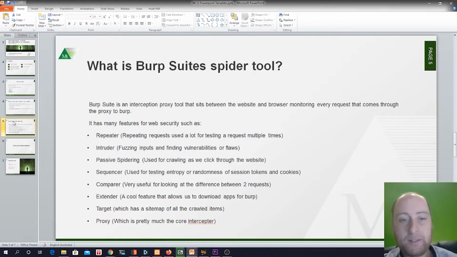It has many features for web security, such as Repeater. Repeater is something we use every time we use Burp. It's the main tool in Burp that an attacker would use, because it's useful for repeating your requests over and over again. When they analyze a request to see if there's a vulnerability, that's what Repeater is used for.